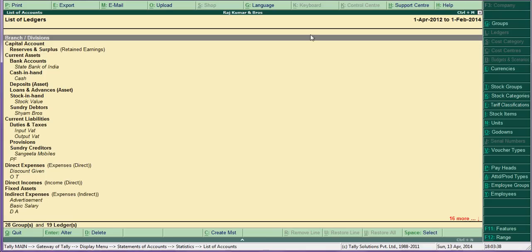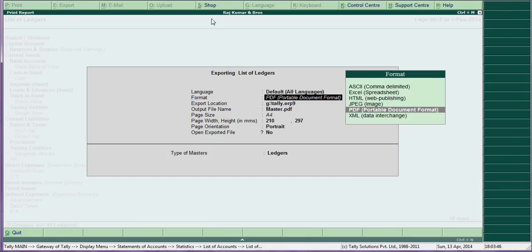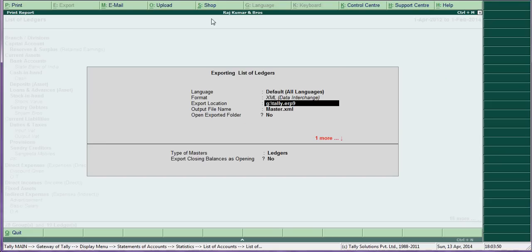then export. Here you have to choose XML data. Here, choose the location where to save the file. Say Tally ERP 9 directory. The file name is master.xml. That's it.